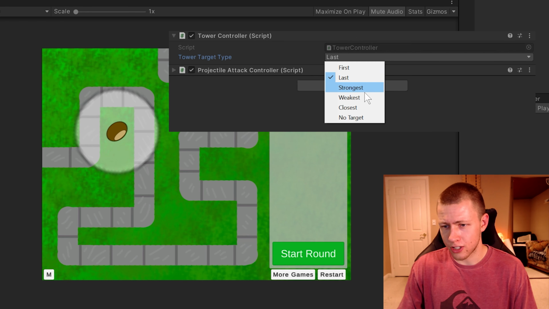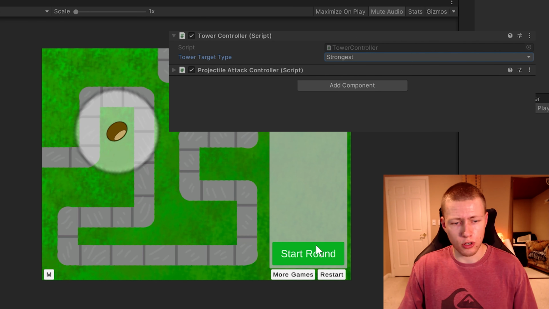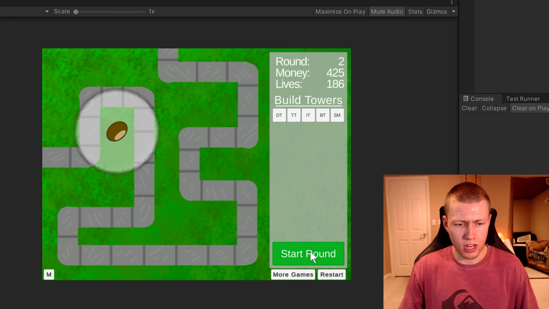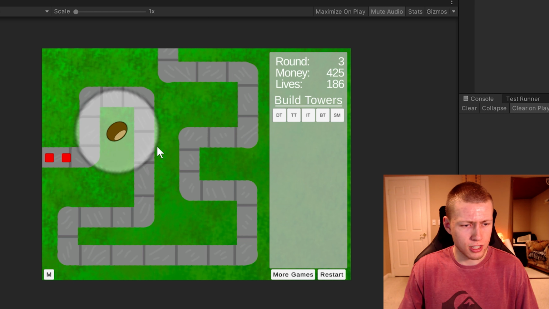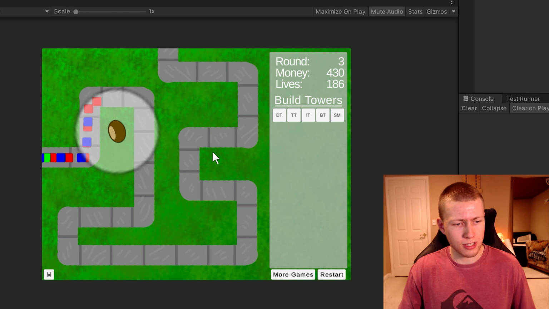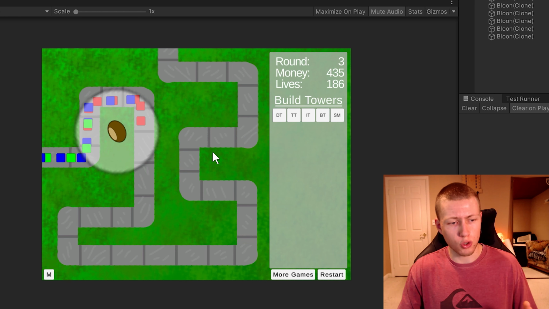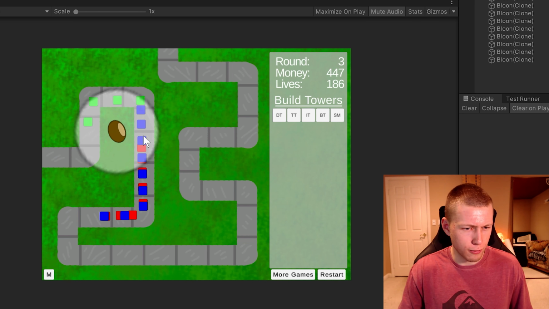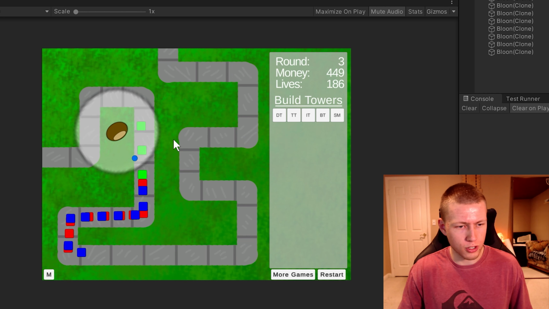So the next one in the list is going to be strongest. This one is basically always going to go for the strongest Bloon that is in range. Now in this one, we're going to start to see not only blue Bloons, but green Bloons. So this was always going to go for the strongest, but it's going to be the first of the strongest. So you see how it's always going for the front green one, the furthest along green one.